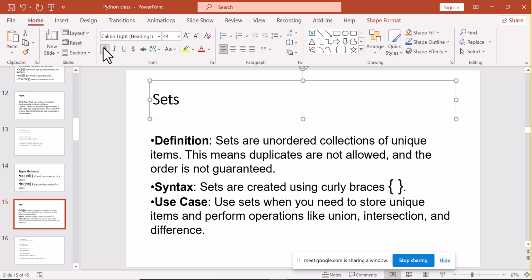So now it's coming into play here again. Some people will say, all this mathematics we are doing, all this union, what are we using it for? You see it in our day-to-day activities. It's coming up here again. So sets are unordered collections of unique items. This means duplicates are not allowed. You cannot have a duplicate of an item in it, and the order is not guaranteed. You cannot say it's in ascending or descending order.